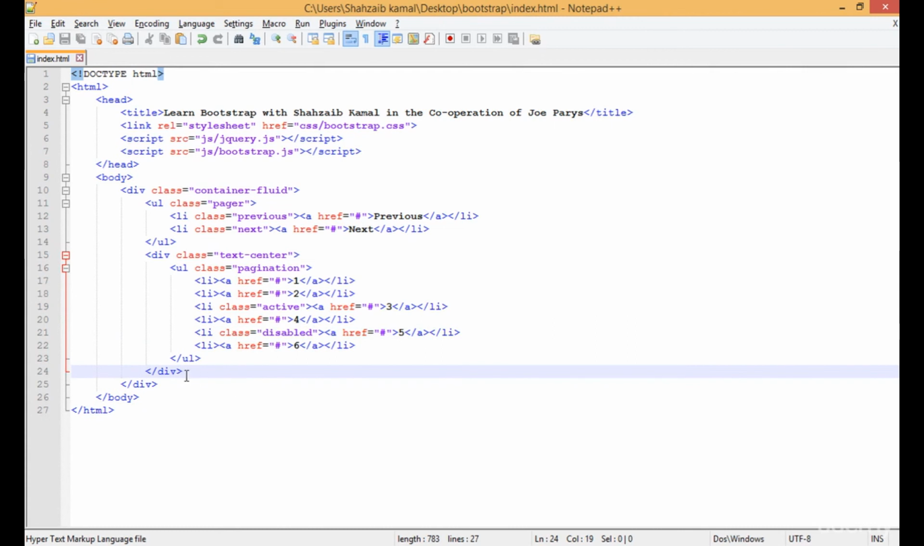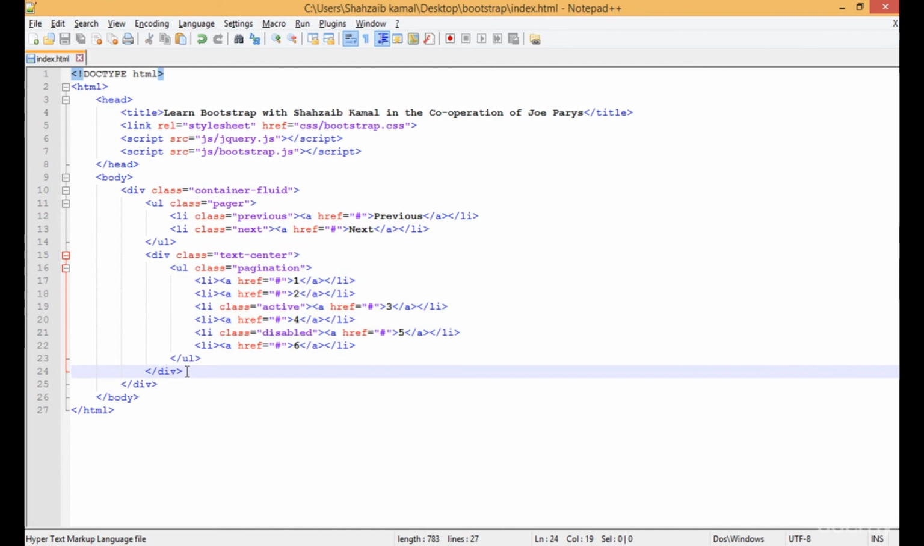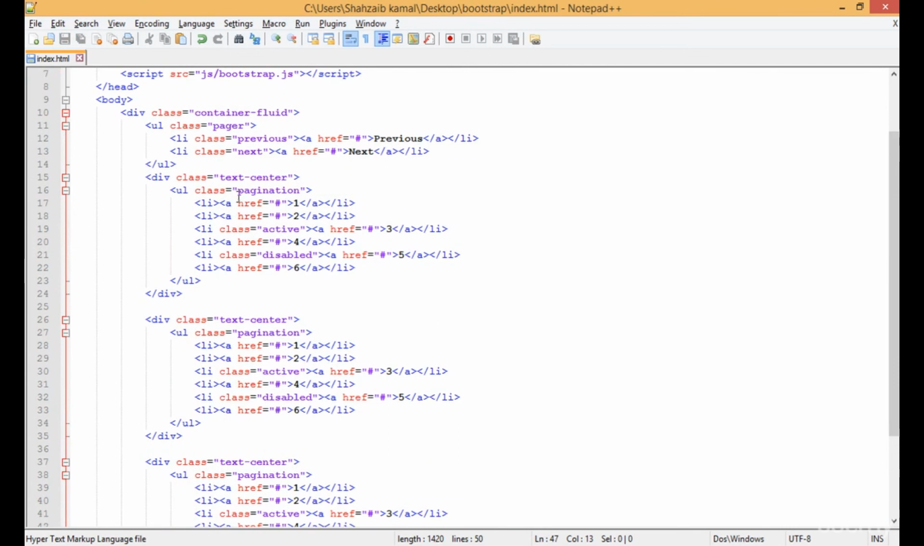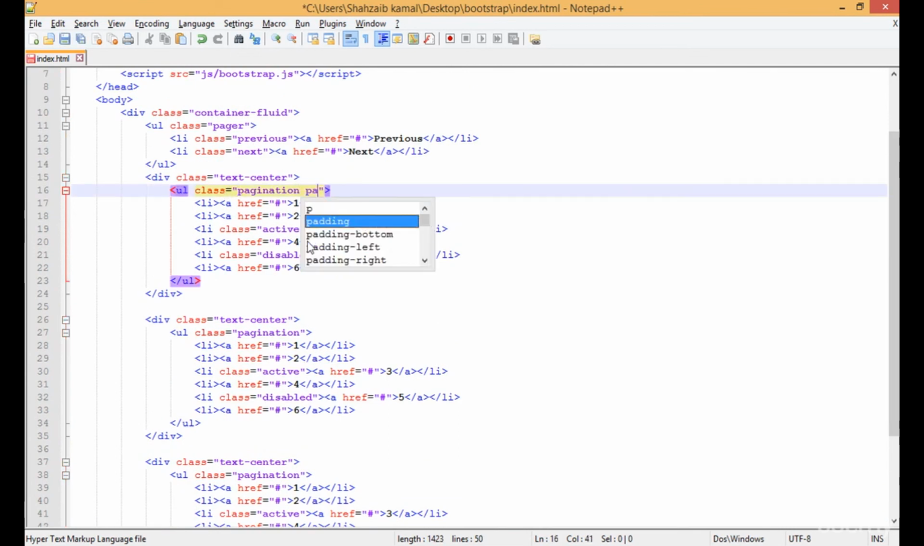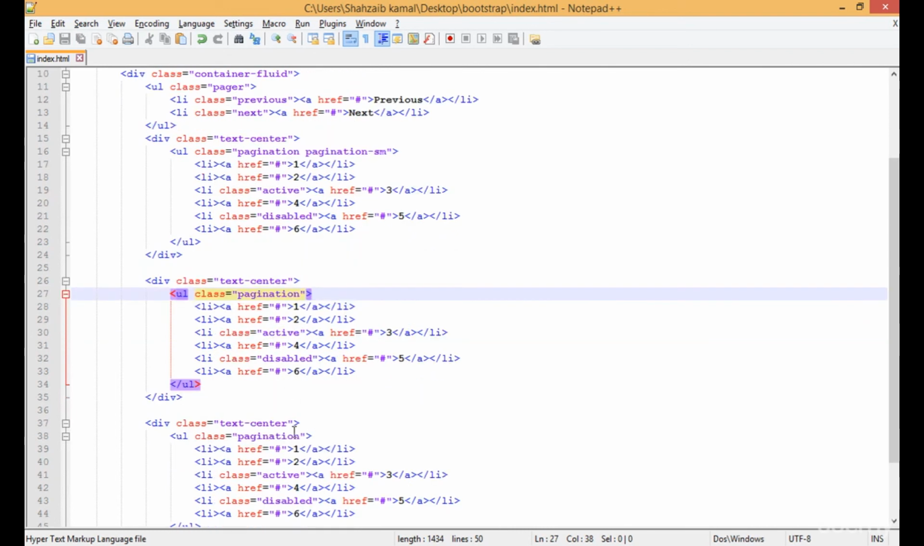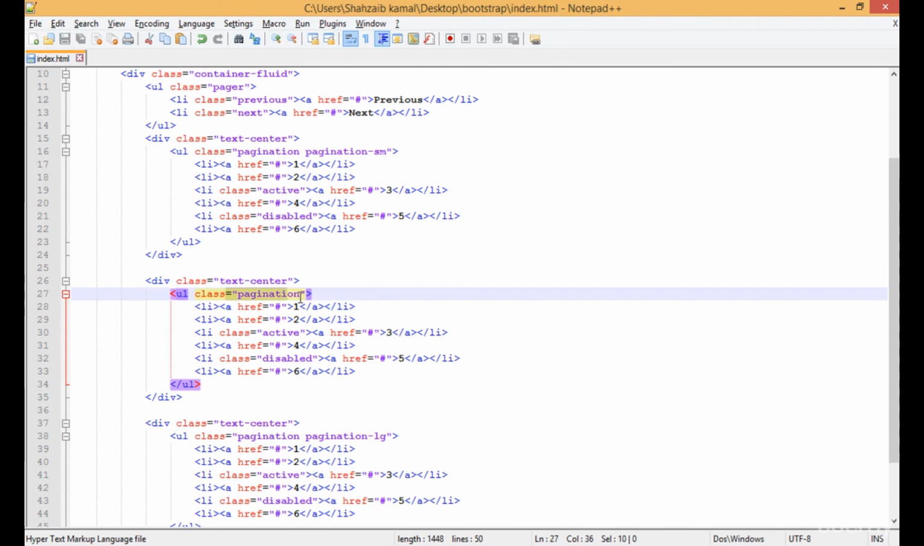Well, now I'm going to do another thing: copying this text-center and pasting it two more times. For the first one I'm adding the class pagination and pagination-sm. For the second, I'm not adding anything because this is the simple pagination, pagination-md, which is the default, so I don't need to put pagination-md. And then for the third, pagination-lg.